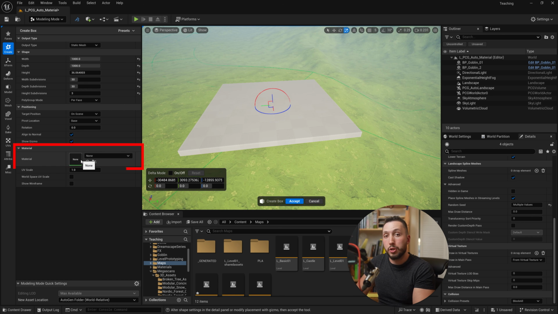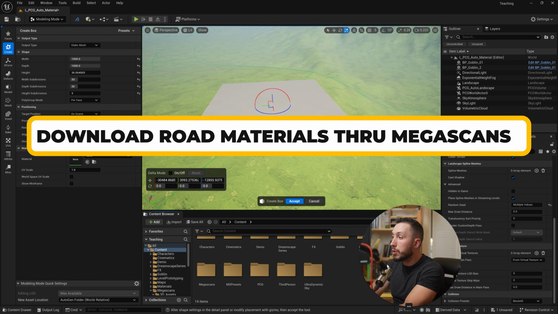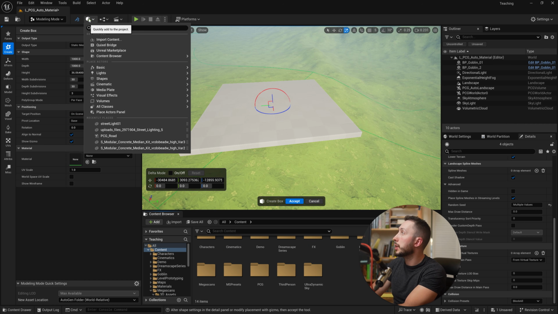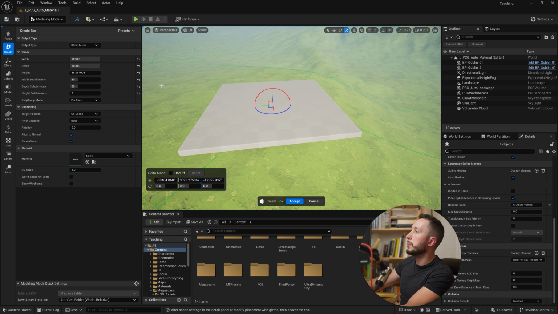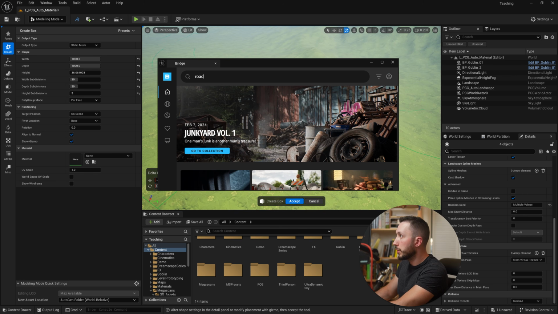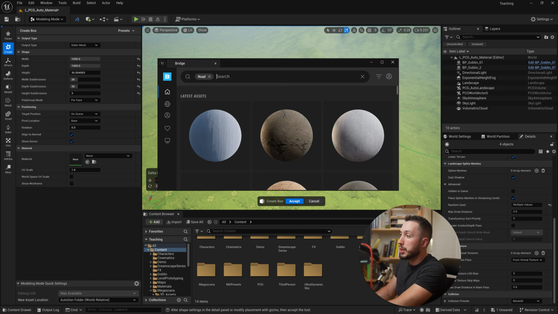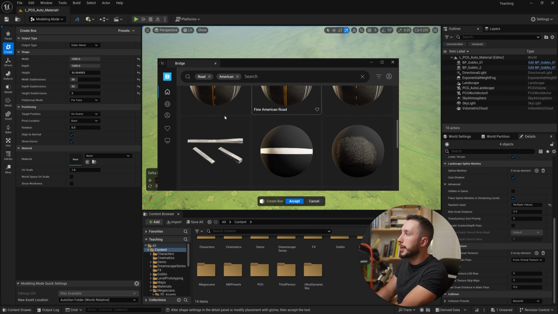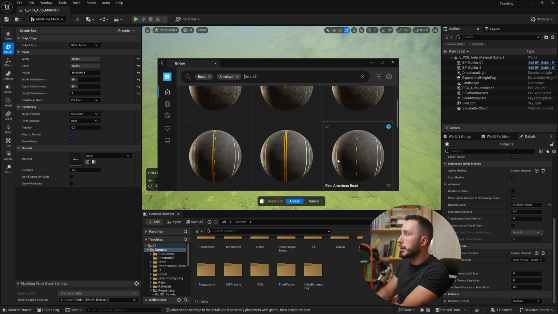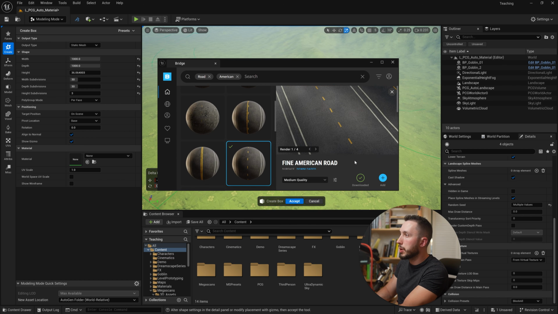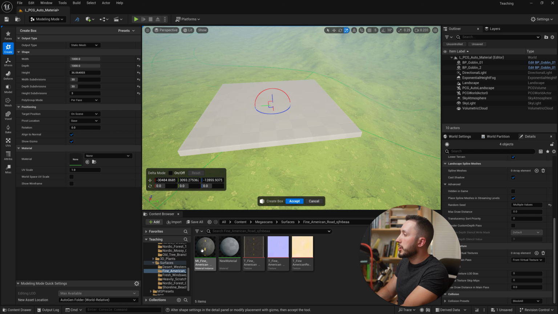Once I have that set up and I'm happy with it, I'm going to add a material to this mesh. We can download a road material straight from Megascans that we can use here. I'll come over here to the plus button and go to the Quixel Bridge library, and we'll type in road. A quick and easy way to get to the road materials that have dashes and lines on them is to type in road and then American, and that is what they've decided to name this particular road material that we can use. So I'll choose this one and download it, which I've already done, and add it to my project.